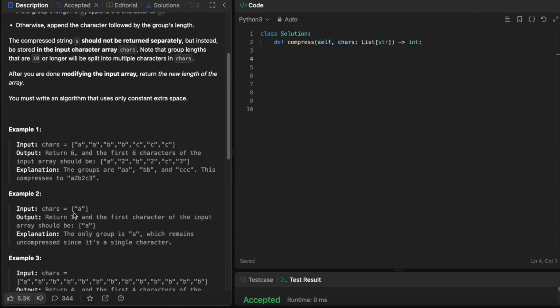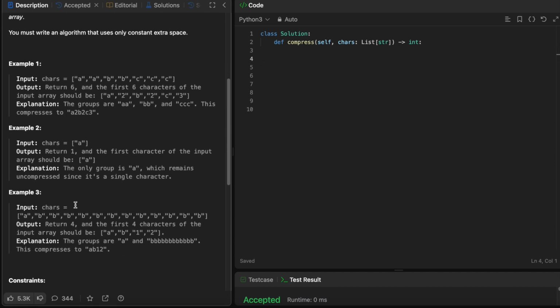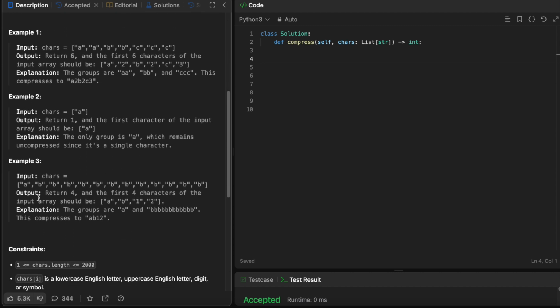For example 2, there is no modification required because there's only one character, no repeating, so we'll just return length 1, and it'll just be the array itself. For example 3, here's where it gets a little interesting.